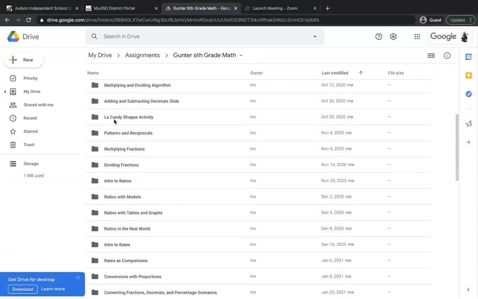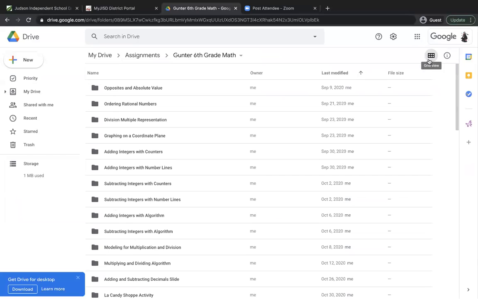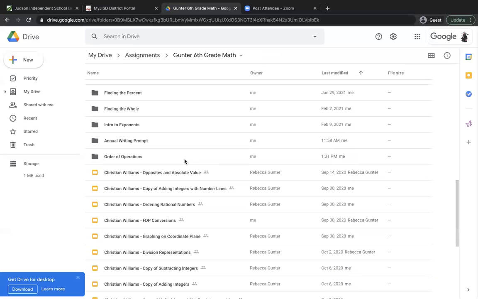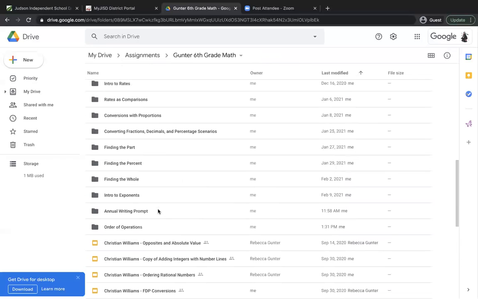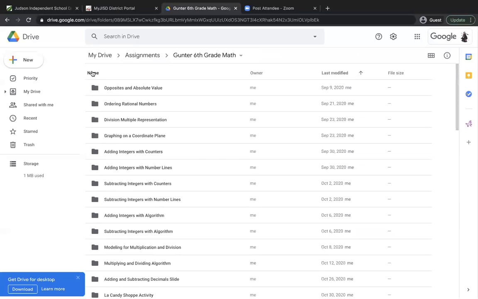Again, we've got a lot of double entries, but that's okay. I do tell my kids to have it in list view because it's easier to find that way. Once you get past the folders, everything is alphabetized, so you should just be able to scroll down.